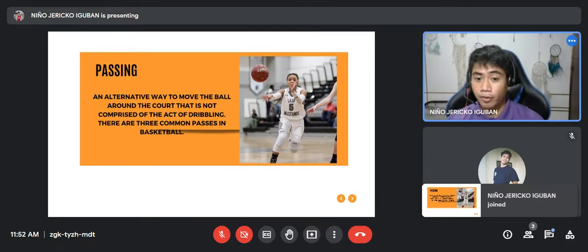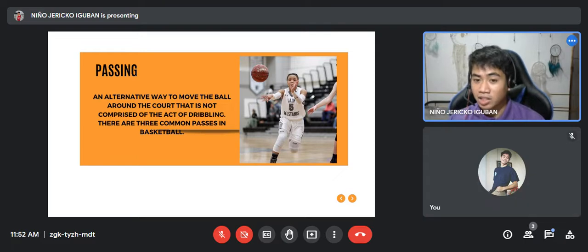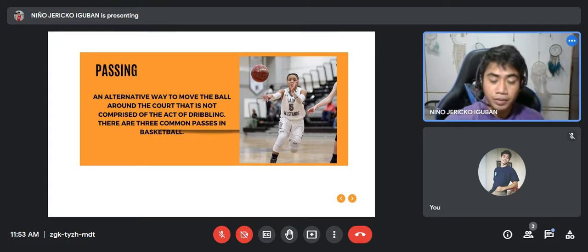We have here the third type of basic drill in basketball. This is an important key factor in playing basketball, not just dribbling and not just shooting. This is what we call passing. It is an alternative way to move the ball around the court that is not comprised of dribbling, meaning this is holding the ball without dribbling or shooting. There are three common phases in passing. So let us see what the phases in the passing drill are.